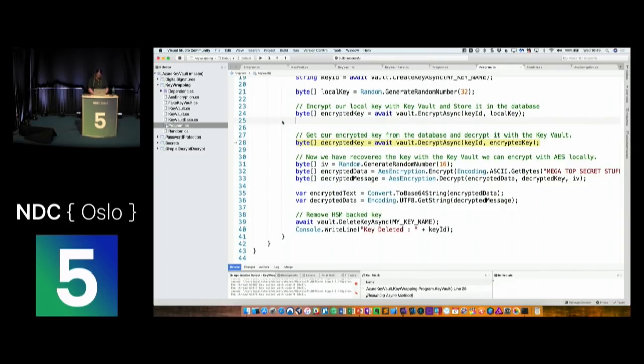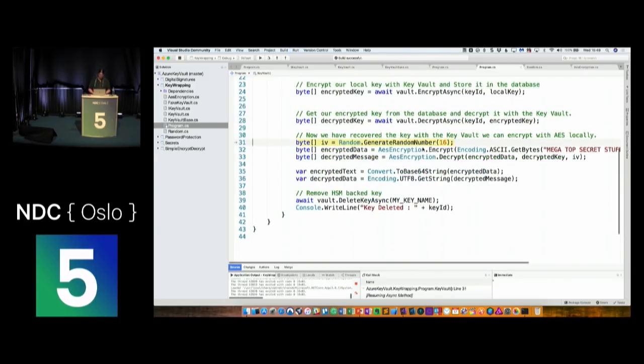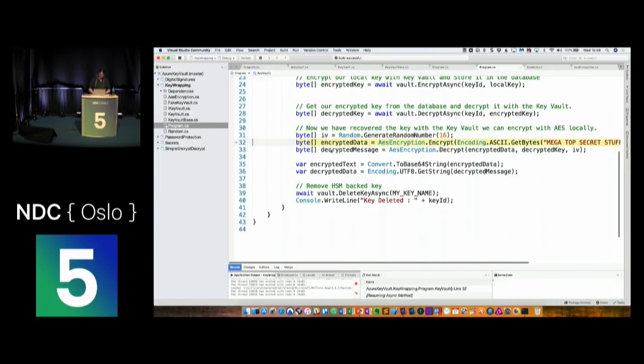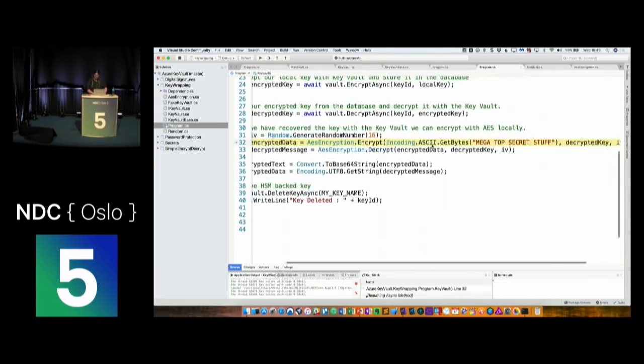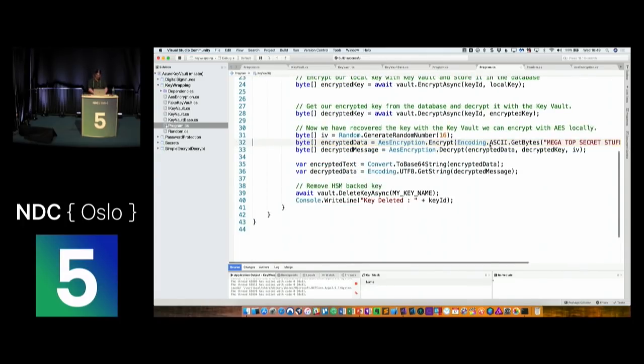So now we want to do an encryption operation. So first of all, we have to recover that key. So I'm going to decrypt it using the Key Vault. Then I'm going to create my initialization vector. Now I've got some data I want to encrypt. So I've got a string here that says mega top secret stuff. We're going to encrypt that.